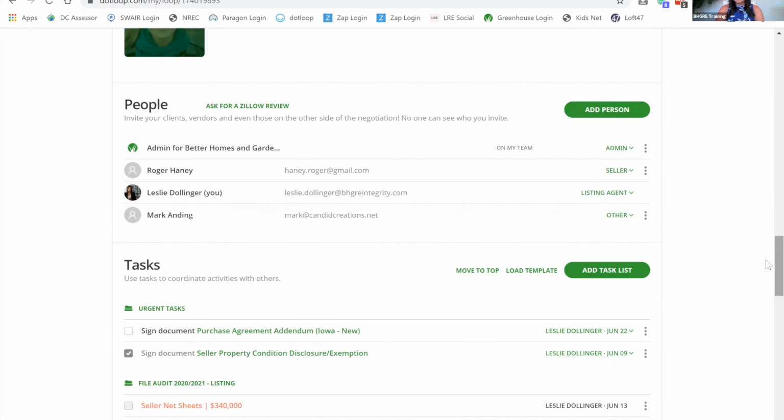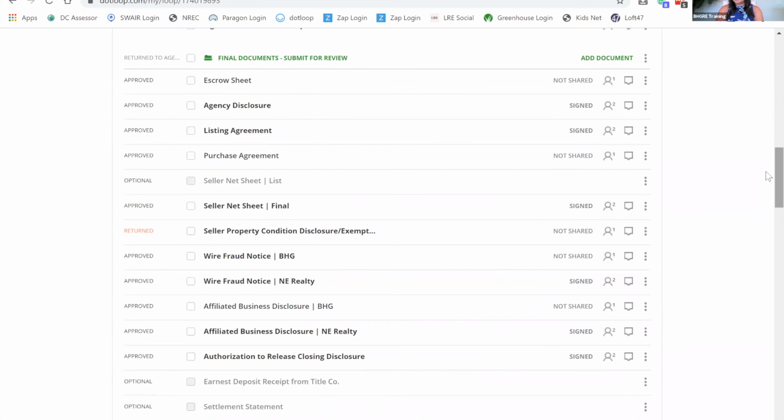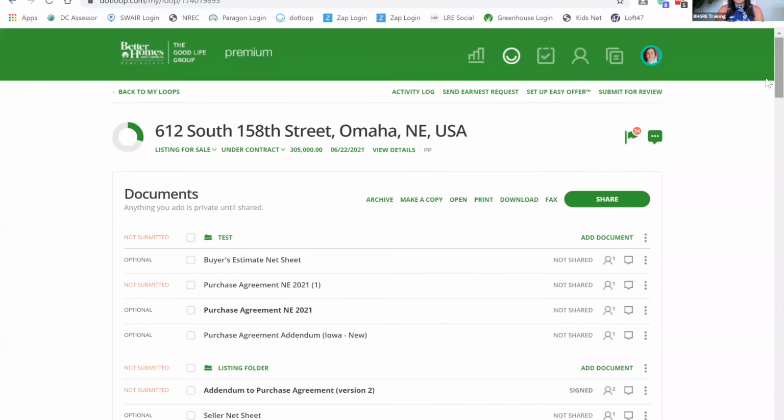And then what you can do is, let's say you have a purchase agreement under contract, you need to send that to your title, you need to send it to the lender, and you need to make sure that your clients have an executed copy. So you can just click and share at the same time. So we would click these guys. Obviously, we're not sharing those specific ones. And then you would go up to share.